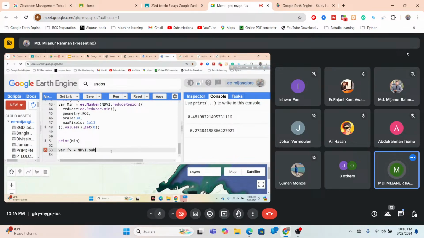This NDVI subtract with minimum NDVI value. So put here the MIN, mean. Basically this variable MIN, mean. And further it's divided with maximum NDVI value subtract with minimum NDVI value. So I just call the max, these things subtract with min.